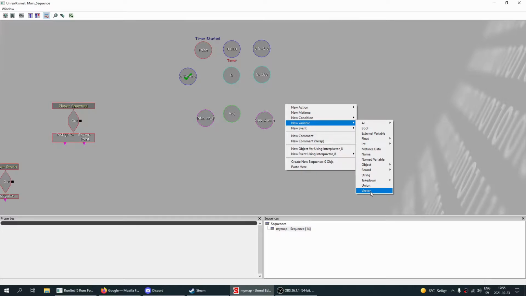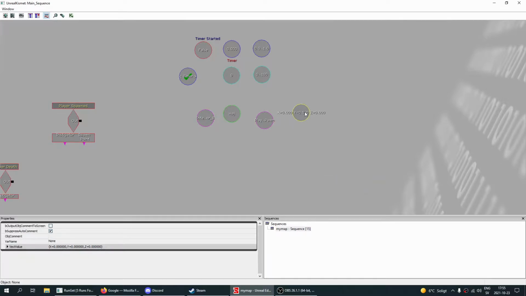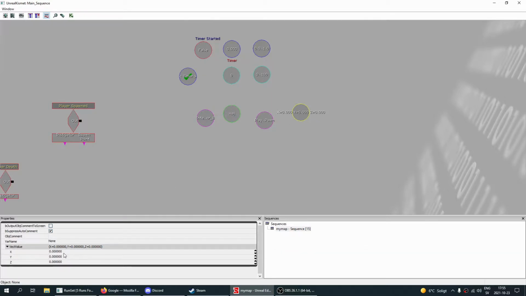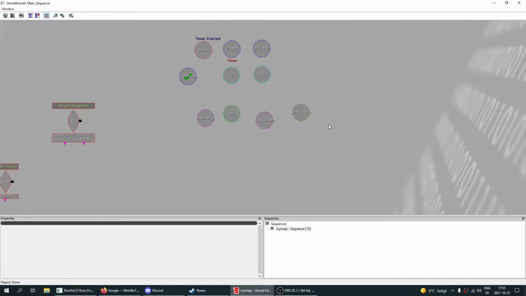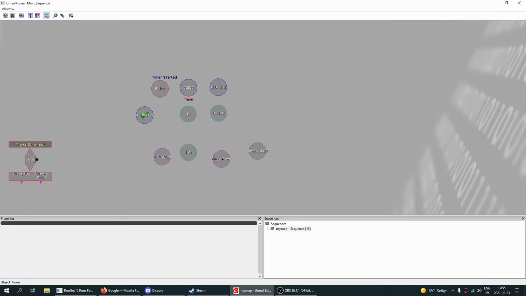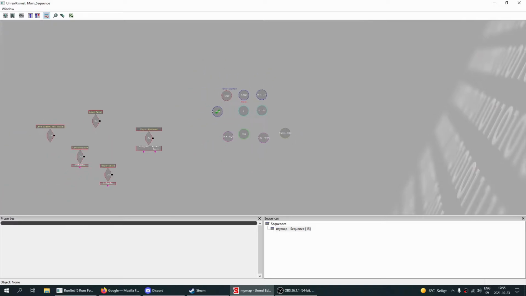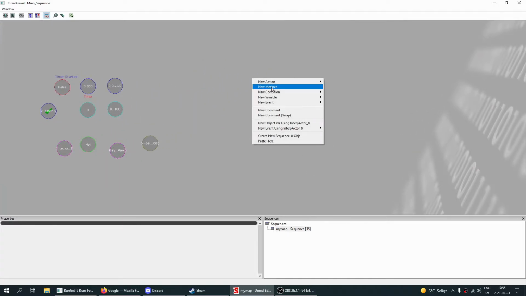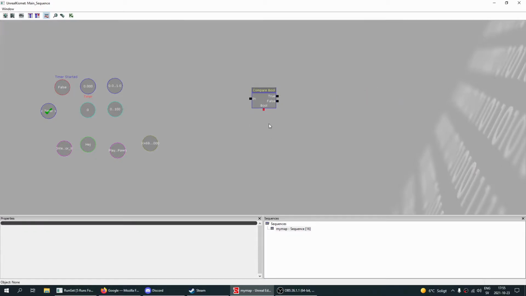And then we can add a vector. It's basically three floats, so if you change these, it will also display here. And for conditions, we can compare bool, since it only has two values.